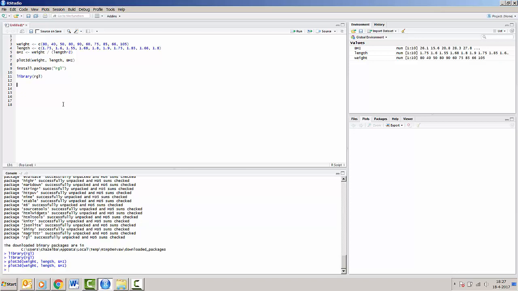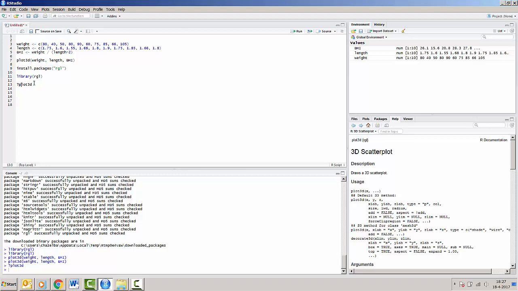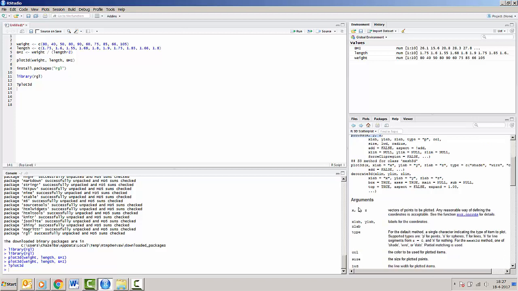So now you're probably wondering how I know how to use the function plot3D. You can use question mark function, so in our case, of course, the plot3D function. And it will give you the help information for that function. So in this case, it will give us the information for how to make a 3D scatter plot using this plot3D function. And you can see that the default method is plot3D(x, y, z). And in arguments, you can see for x, y, z, they expect vectors of points to be plotted. And in our case, the vectors were the weight, length, and BMI vectors.